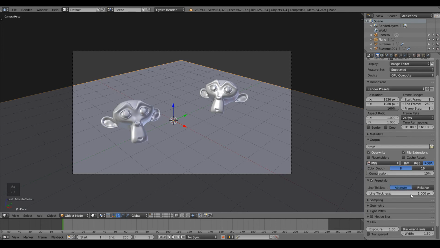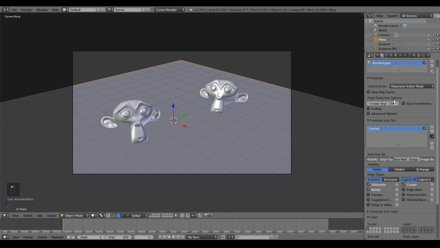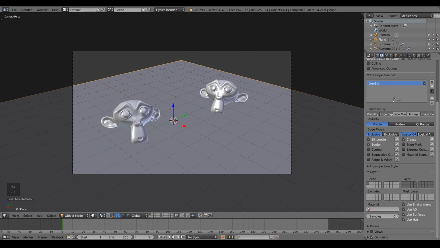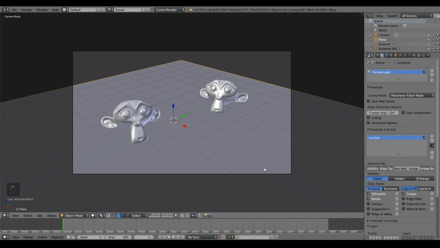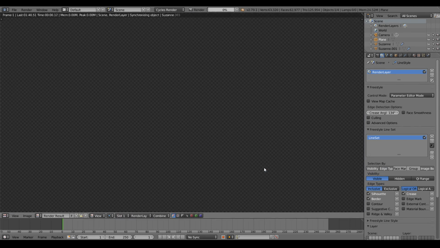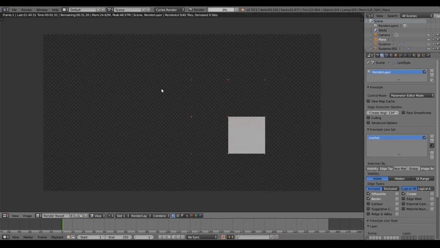This slider controls the thickness of your outline. We leave these settings at default. Now I'm hitting F12 to render the image.